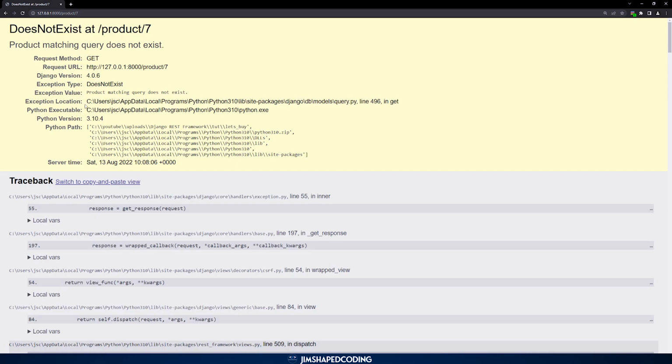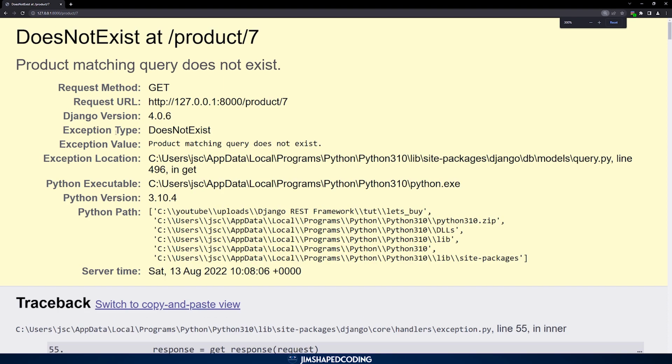So you can see that if we zoom in here, then it says exception type does not exist, and that comes from the product module. And that means that besides using an except block that will handle all the exceptions in the world, we could only handle the exception of does not exist, which is obviously a best practice.